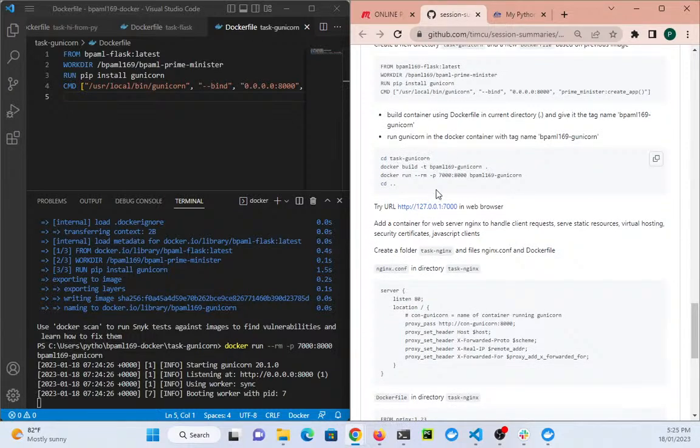So now we've got Gunicorn running, but in a typical deployment, you'd run this all behind a proper web server like Nginx or Apache, because they can be serving up static content like images, JavaScript client files. It'll take care of virtual hosting, all your security certificates. So you want it behind a proper web server. So how are we going to do that?